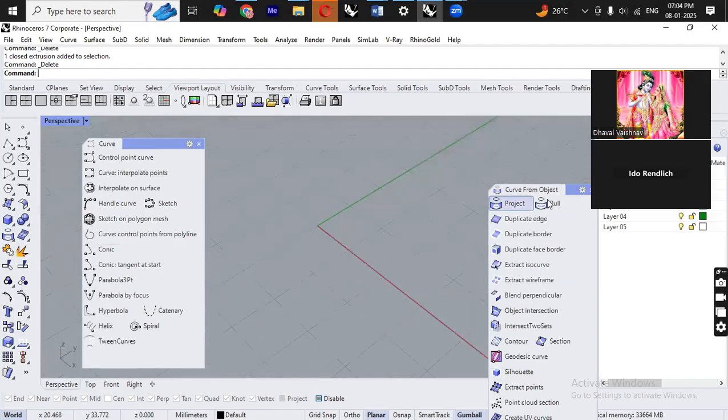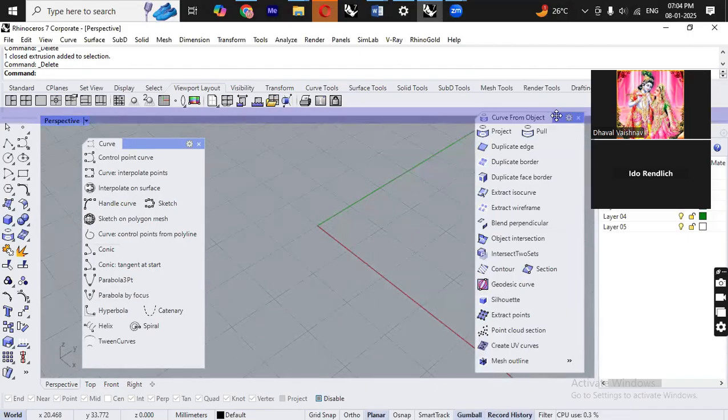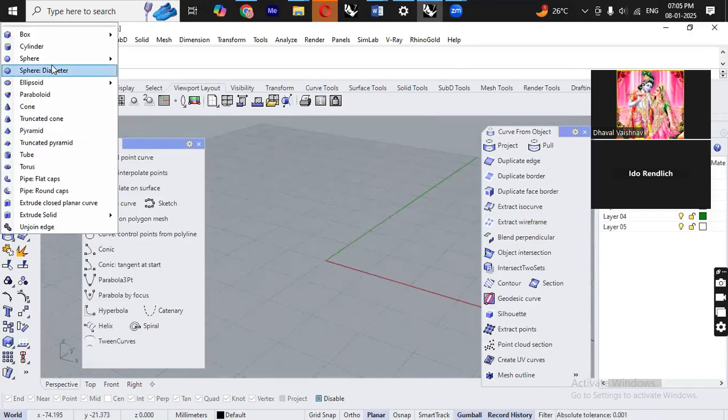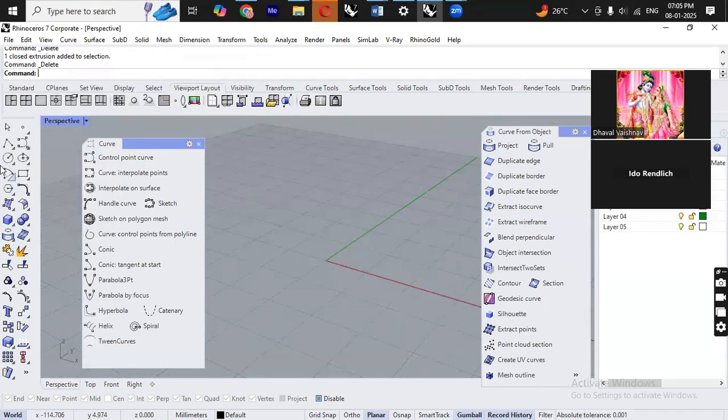See, these are the curve creation options from any object. Curve from object has an option, extract ISO curve and extract wireframe. Both are shown here. Suppose I'm creating such kind of shape, let me create some different shape, and a new option will be covered.